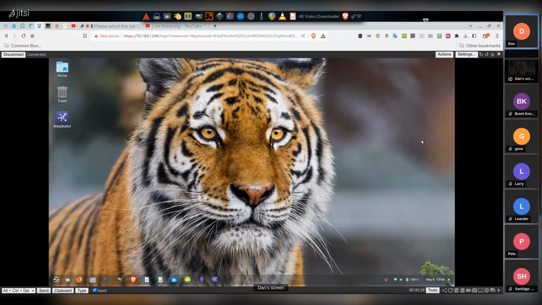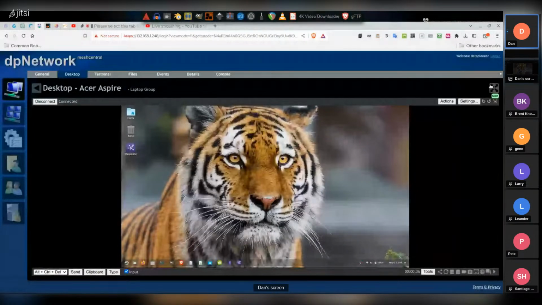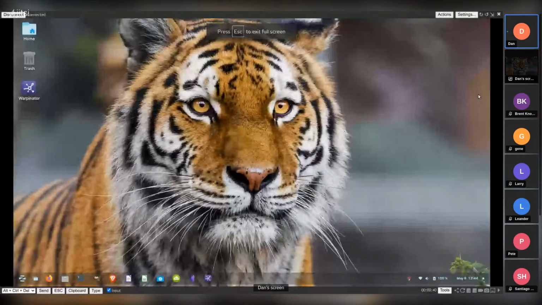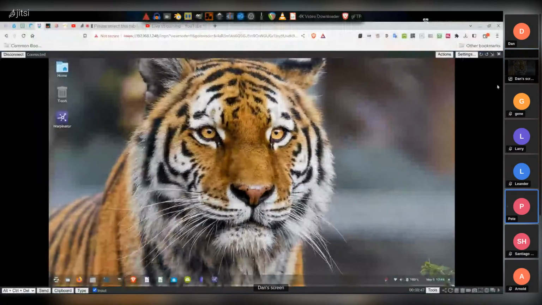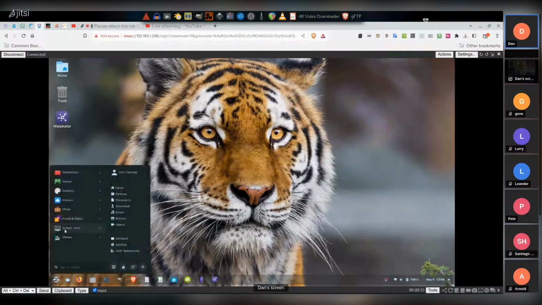Or if I reduce it again, hold the shift key down and then click the same button, it brings it up to full screen. This is like I'm sitting on the machine itself. All right. And so having done that, this is a fully functional connection. So I can connect here, go out on the internet.